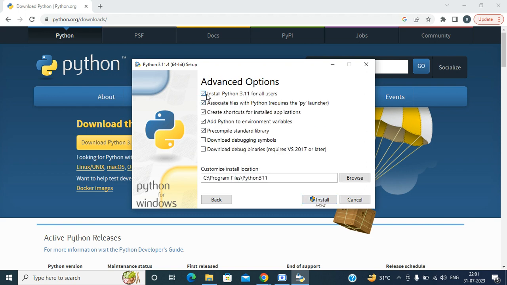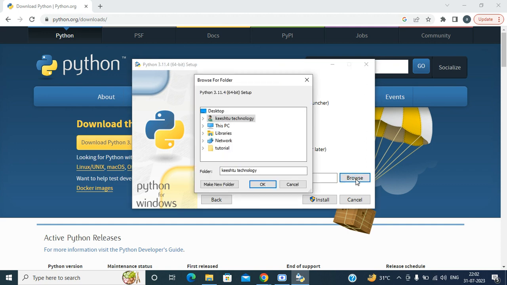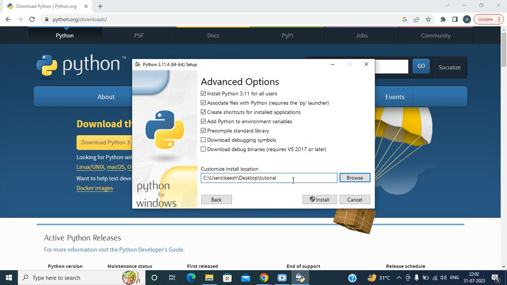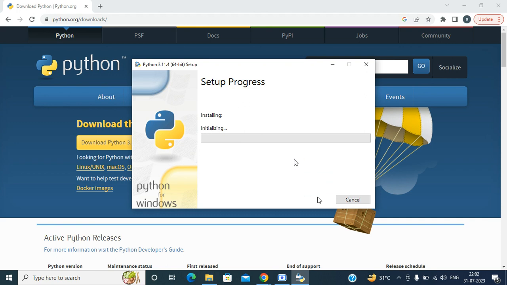Install Python 3, I'm just clicking it here. Download debugging symbols, these are not required, so leave it. Here I'm changing my location for the purpose of showing you how to use it. Let's say I'm going to install in the user desktop tutorial, Python folder. In this folder I'm going to install it. It is asking whether it is admin or not, so it is installing using admin privileges. Let it download and install.